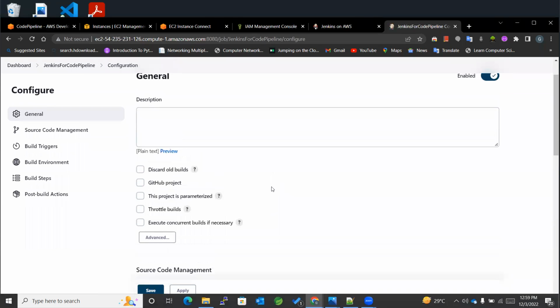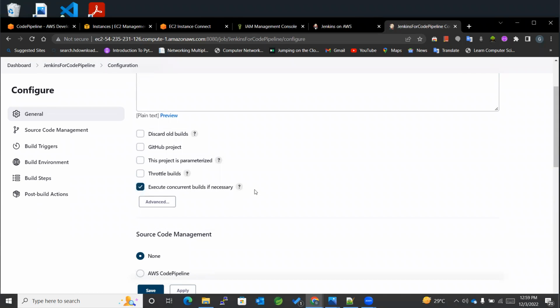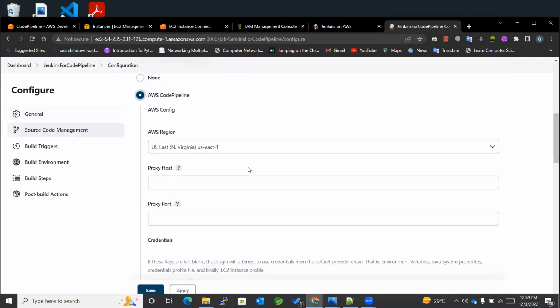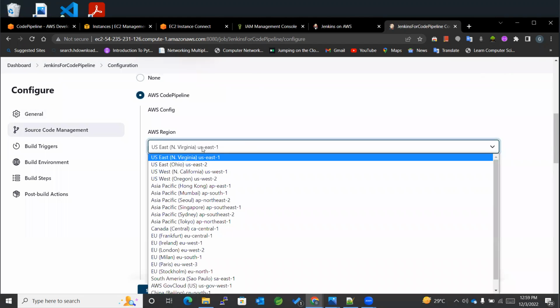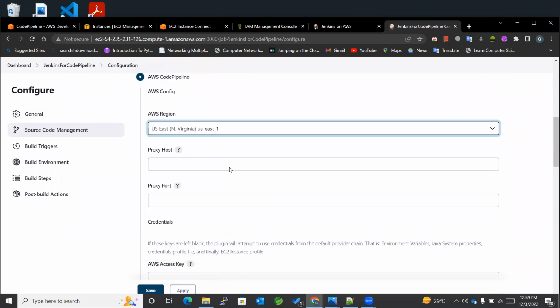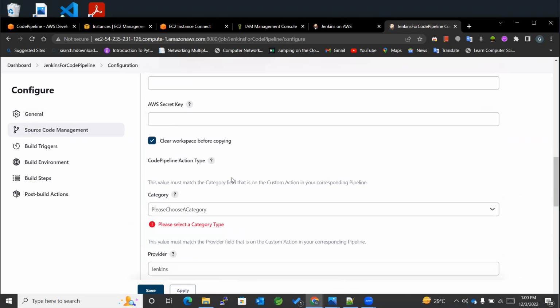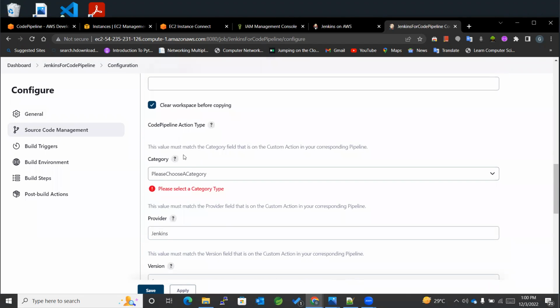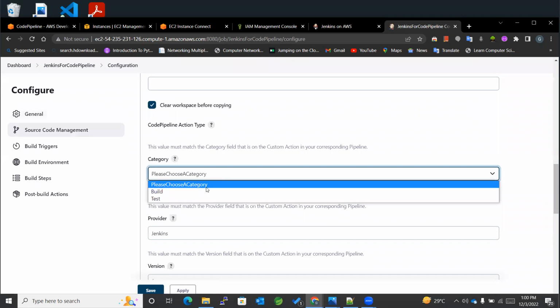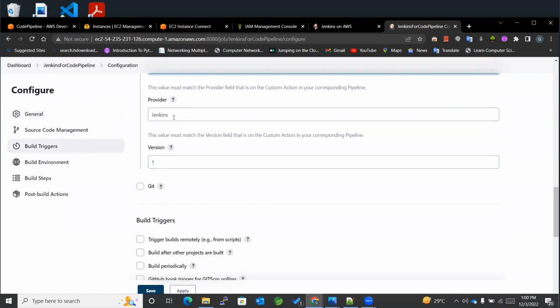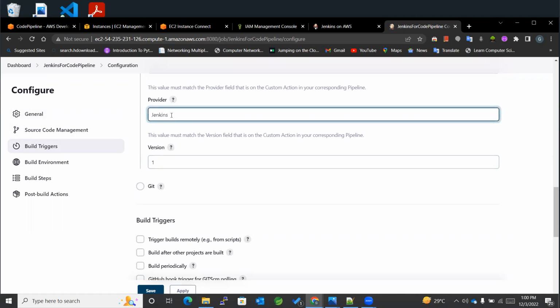In this case we'll be selecting execute concurrent builds if necessary, AWS CodePipeline, and ours is US East 1 itself, so we don't have to add any other stuff. Since we have already added the role, we don't require access key or secret key right here. Okay, and in this case we'll be building it. We'll keep the provider as Jenkins build.